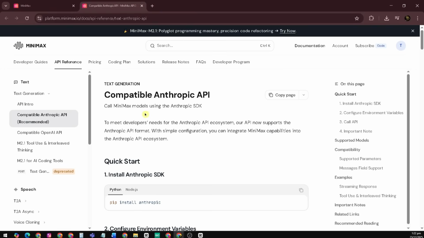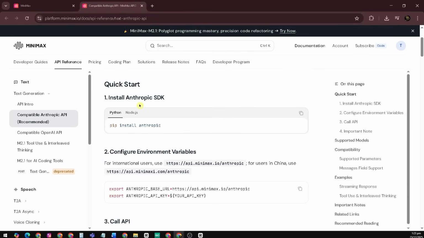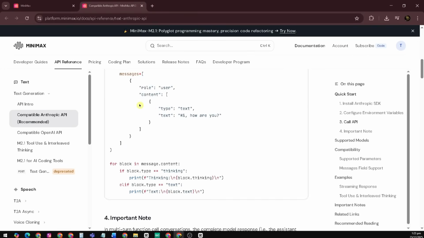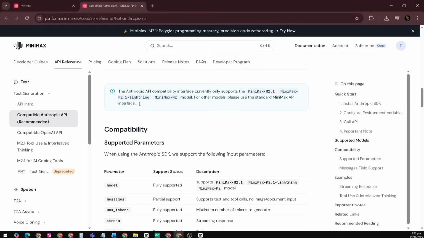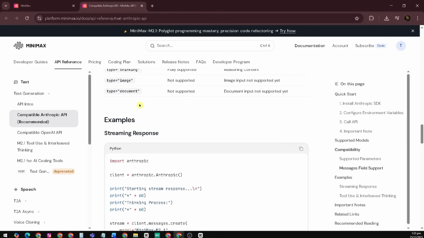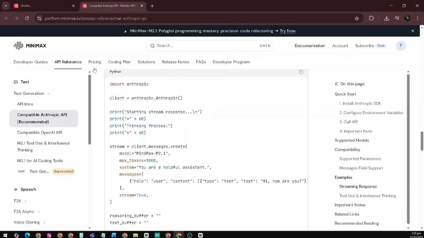For developers, the API section provides access to MiniMax's latest models, detailed documentation, and flexible subscription plans, making it easy to build custom applications and integrations.